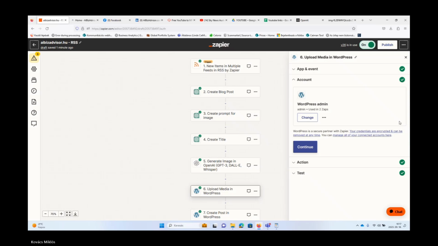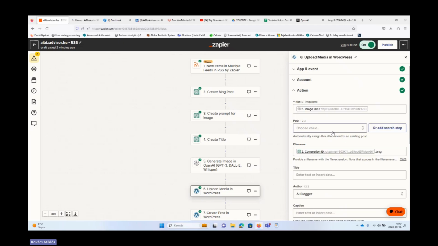For that, you need to install the Zapier plugin, and then basically you just need to add your credentials and the two accounts will be linked. It's super easy. After it is done, the two systems will be connected, and data transfer will be working smoothly. So after we added our WordPress account, then the action.